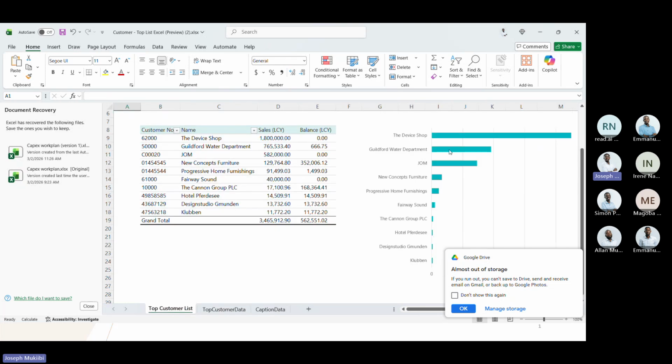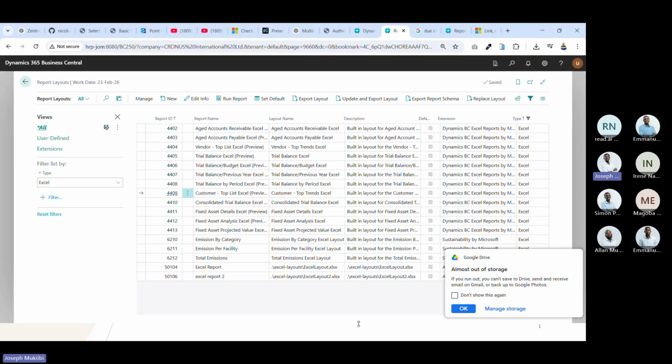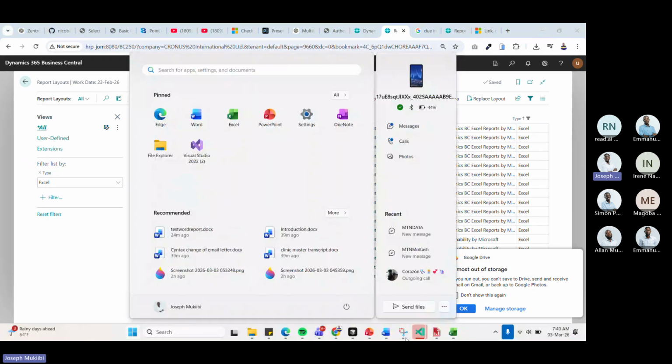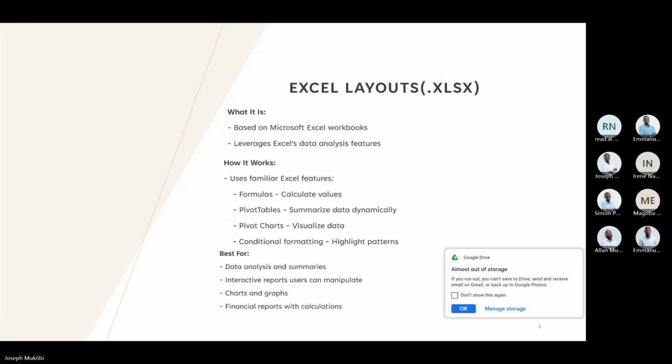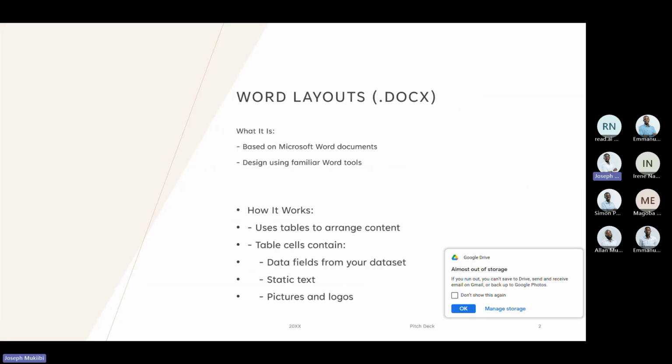Yeah, so we looked at Excel reports last time. Now I'll just go to the next one, which was Word layout. So let me just open my slides. Okay. So, Word layouts.